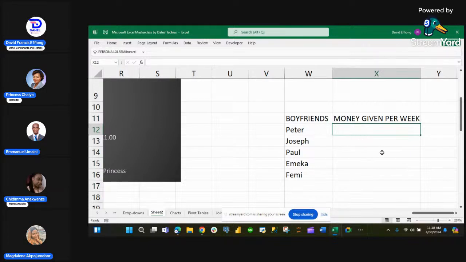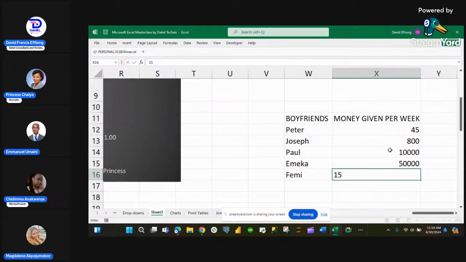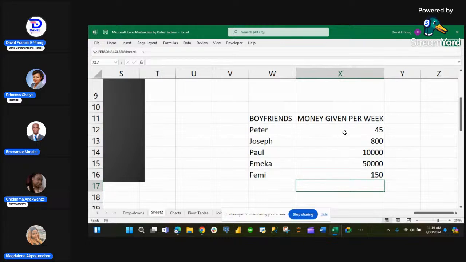So let's say Peter is giving you 45 naira. This one is giving you 800 naira. Paul is giving you 10,000 naira. Emeka, because he's Odogu, is giving you 50,000 naira. Femi is now giving you 150 naira. So you want to create a chart of these guys.